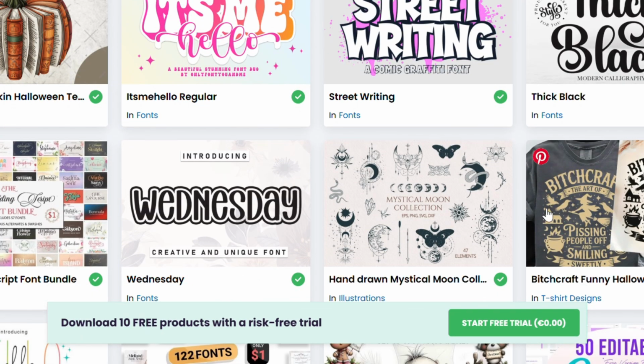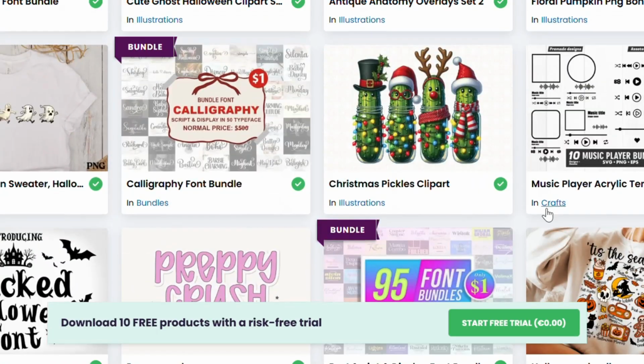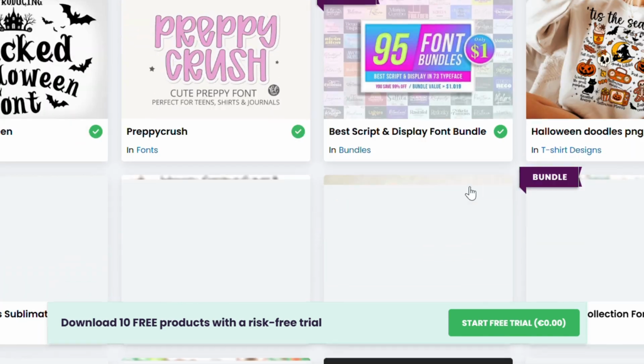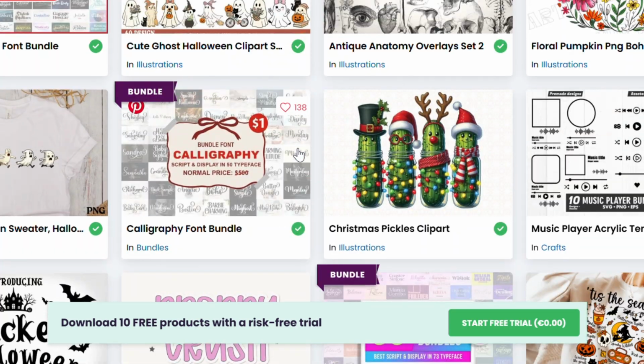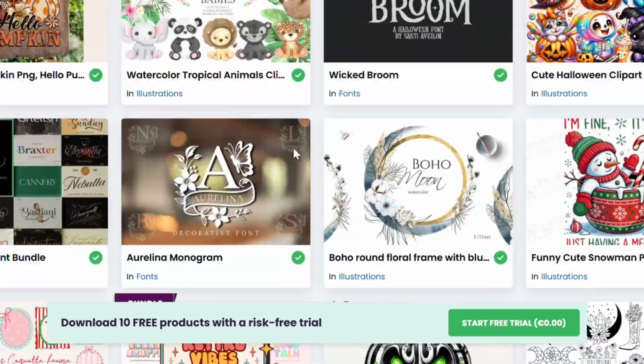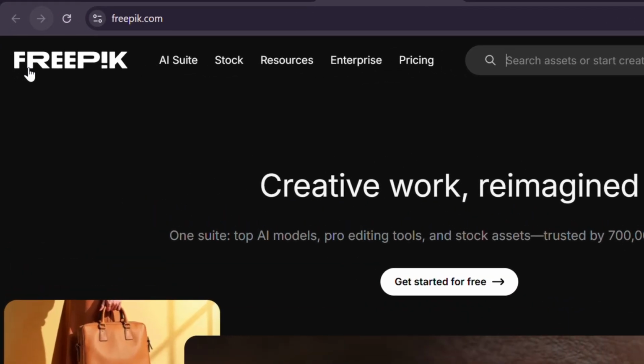You also get a huge variety of graphics. These aren't just random stock images, they're cut files, SVGs, PNGs, and themed bundles. So if you want to make a floral planner, you'll find fonts, floral illustrations, and even pre-made templates all designed to work together. Freepik has fonts too, but they're not the highlight.